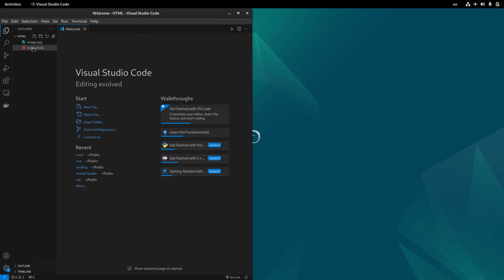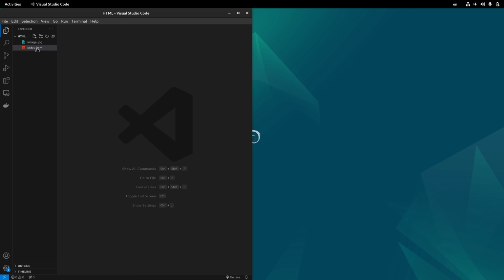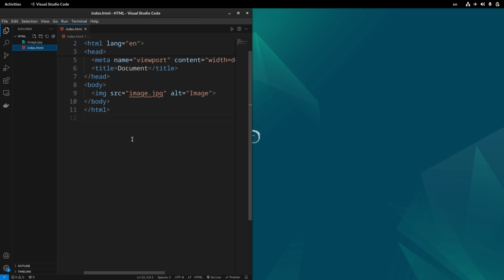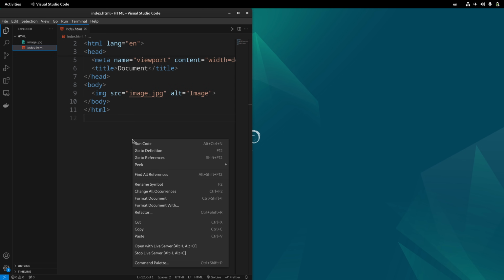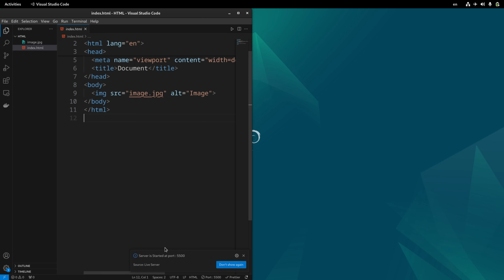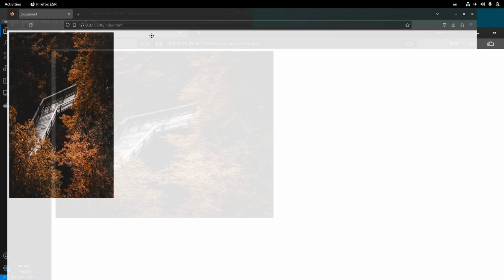And as you see, I have both files here, image.jpg and index.html. And now I can use the live server to load the page. The way I do it is right-clicking on the HTML code and choosing Open with Live Server. And this way, it will open in a browser.